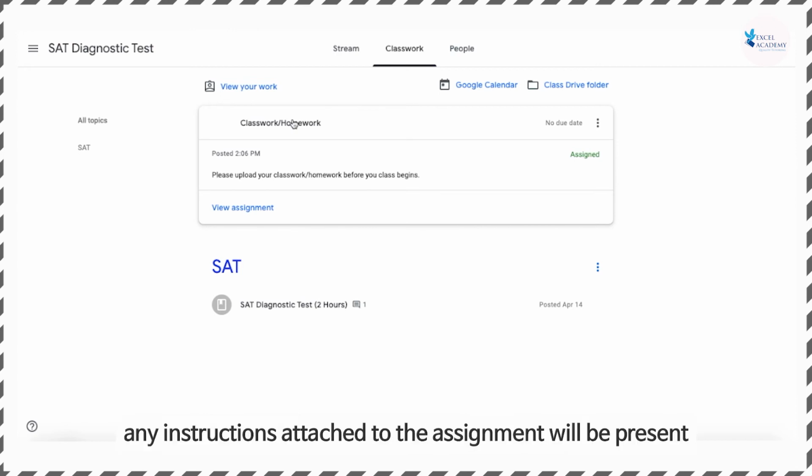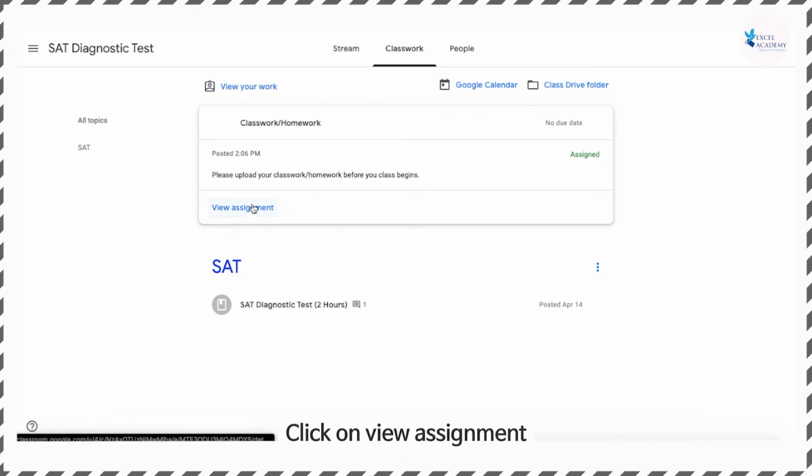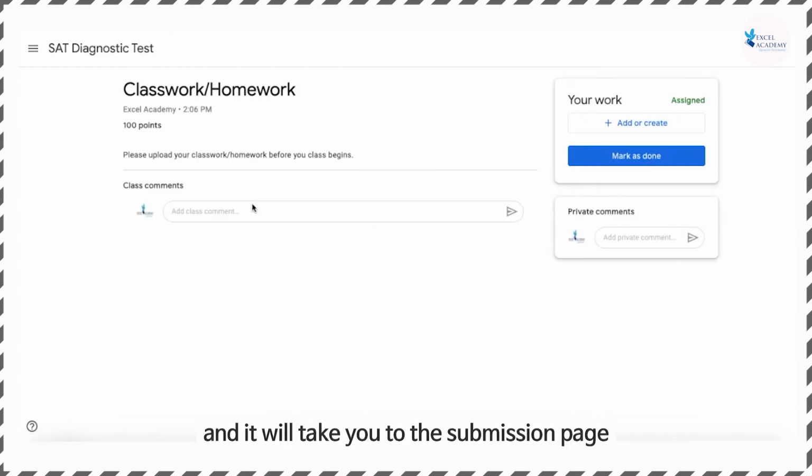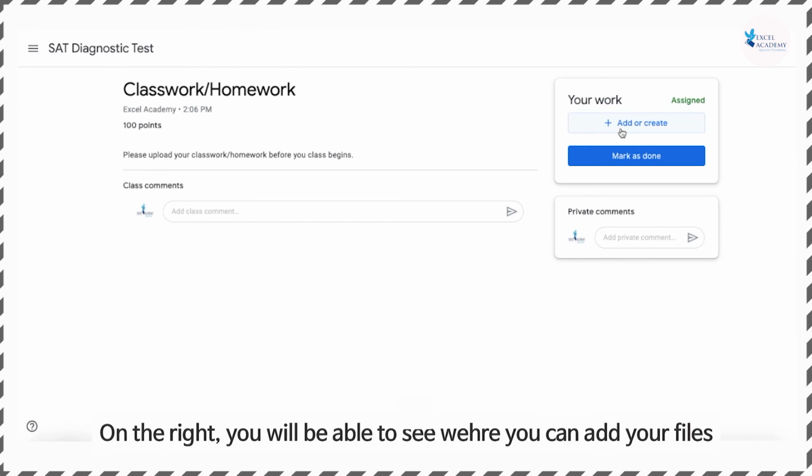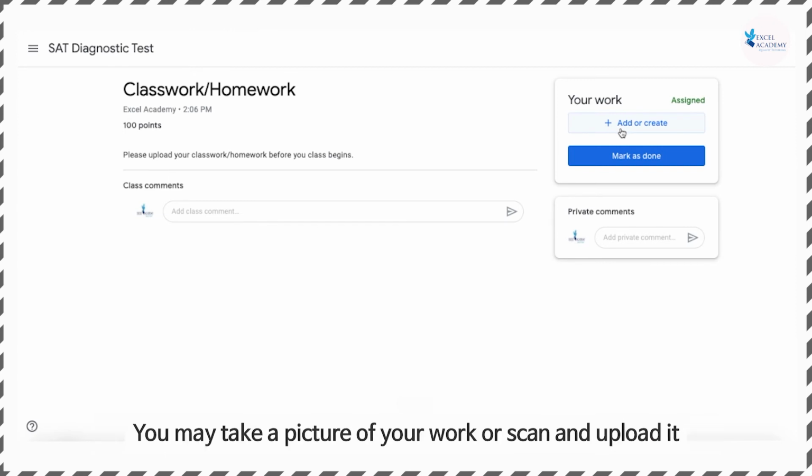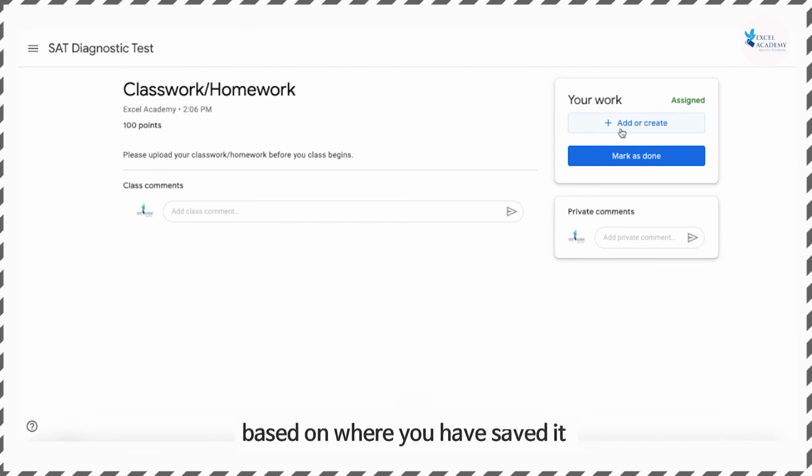Once you click on it, any instructions attached to the assignment will be present. Click on View Assignment, and it will take you to the submission page. On the right, you will be able to see where you can add your files. You may take a picture of your work or scan and upload it based on where you have saved it. You may also click on Upload, which will allow you to upload any files or documents from your computer.